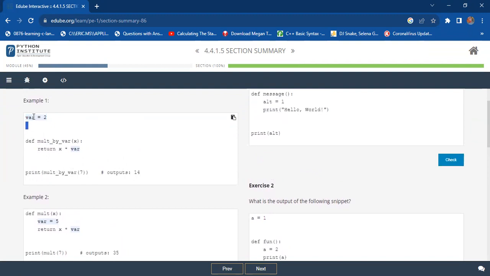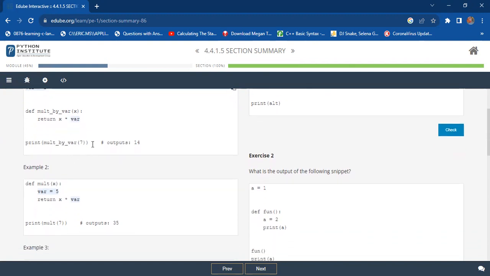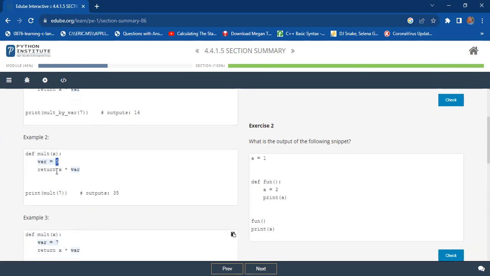Like here, we have assigned var outside a function, but when you run it, the variable has been called inside the function. So the variable var is also created inside the function. And here the answer will be 14. It will output 14. Here we have also assigned the variable var the value 5. When you run return x times var, it will give you 35. That is 7 times 5, which is 35.